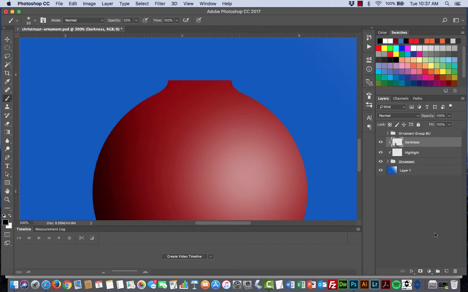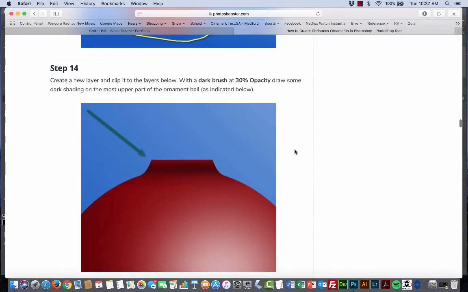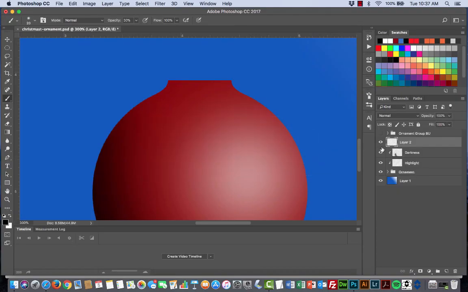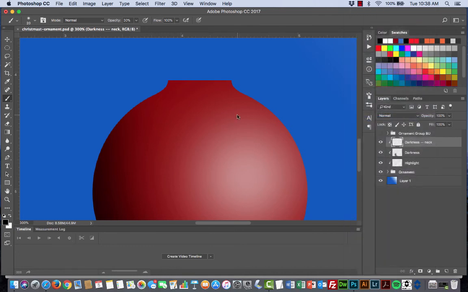So above darkness there on the ball ornament, create a new layer. Double check that that's right. Create a new layer and clip it to the layers below. Okay. So we're going to do the same thing. Darkness, neck. Name that so I know what it is for later on. Right click, create clipping mask.